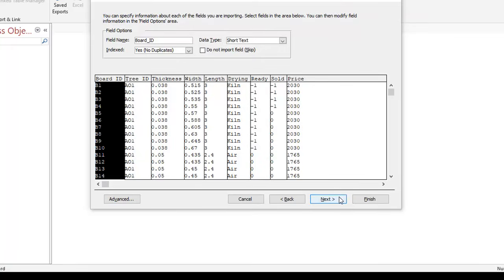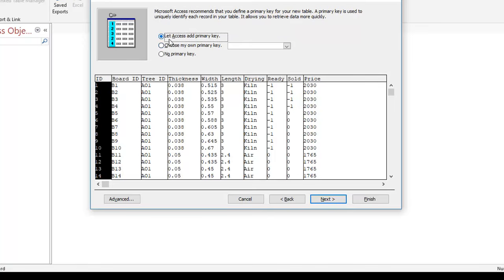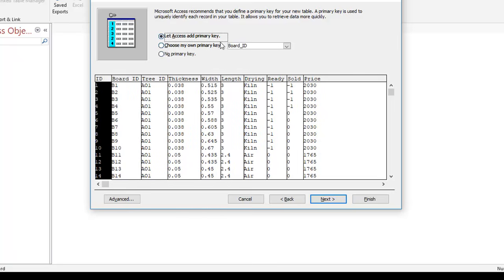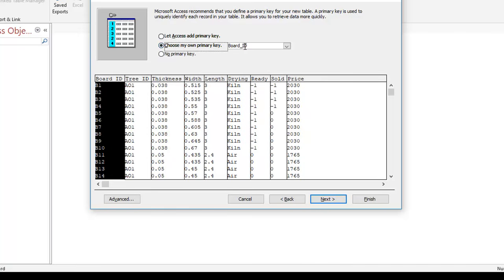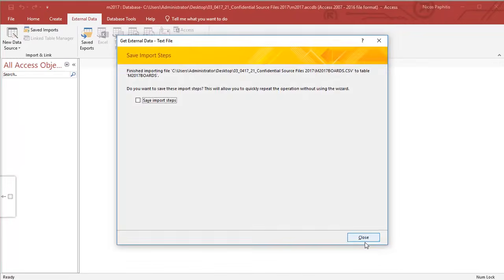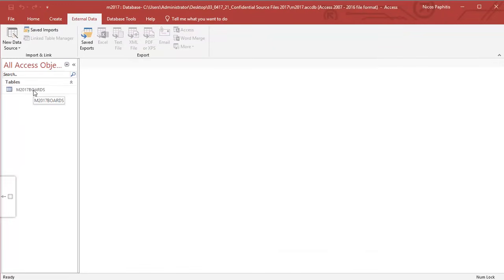Next, I want to choose my own primary key because it's given me a primary key, and it doesn't say that I can add another field as a primary key. It's already said that board ID is the primary key. Next. Now, do I want to give the table a name? Well, that's good enough. March 2017 boards, finish. And it should create, there we go, I'm going to close that. It creates my table here.